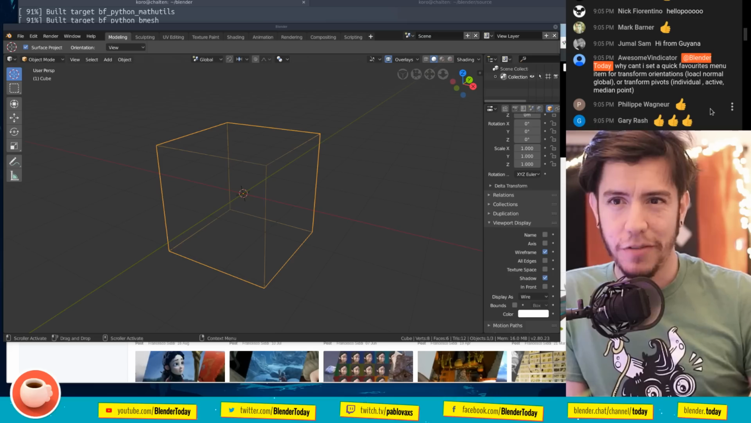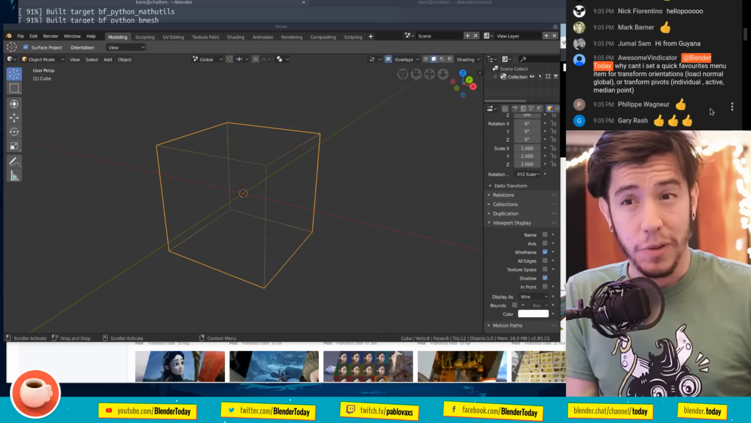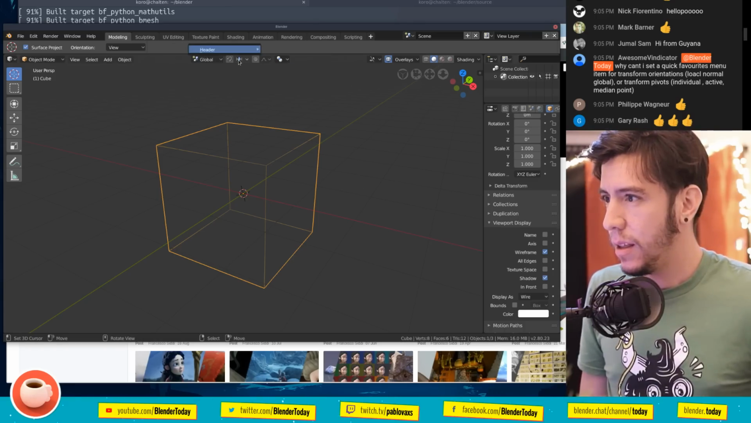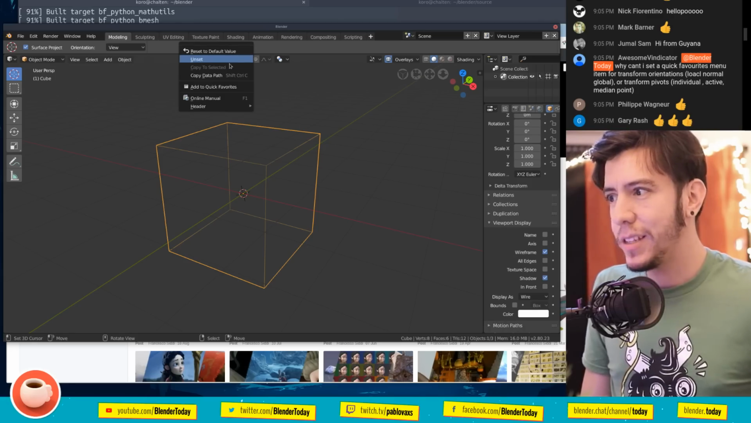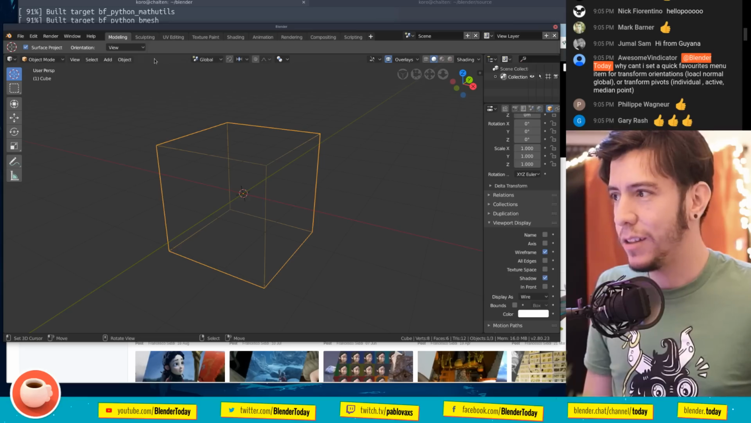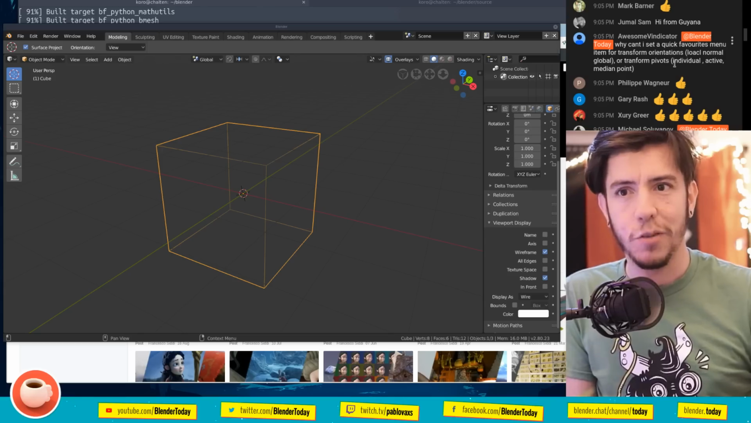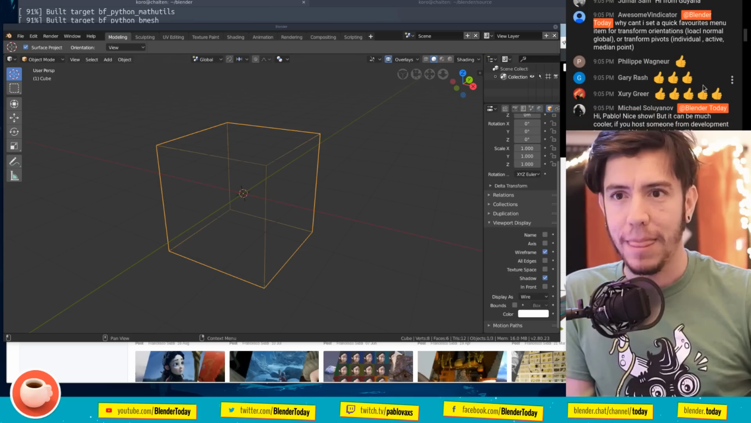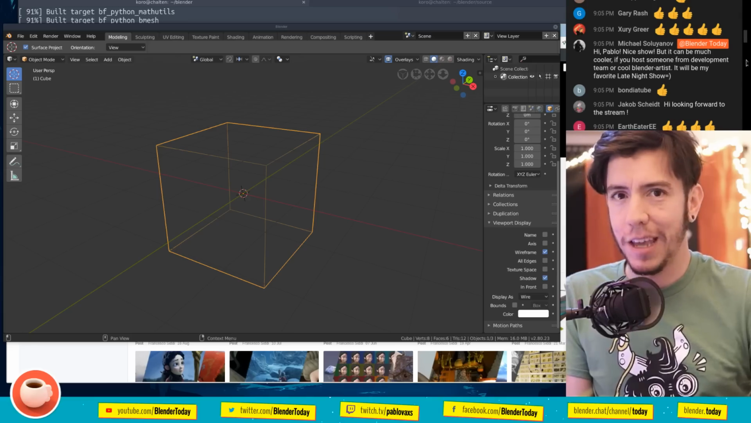Why can't I set quick favorites menu item from transform orientations or transform pivots, individual, active, medium point? You should be able to. Like at least an option here from the back. Some of the settings are available and some of them just need to be added on a case-by-case basis. But we should all write this down, and then maybe when the bug tracker is open, we can start asking for them, because basically everything should be able to be added there.